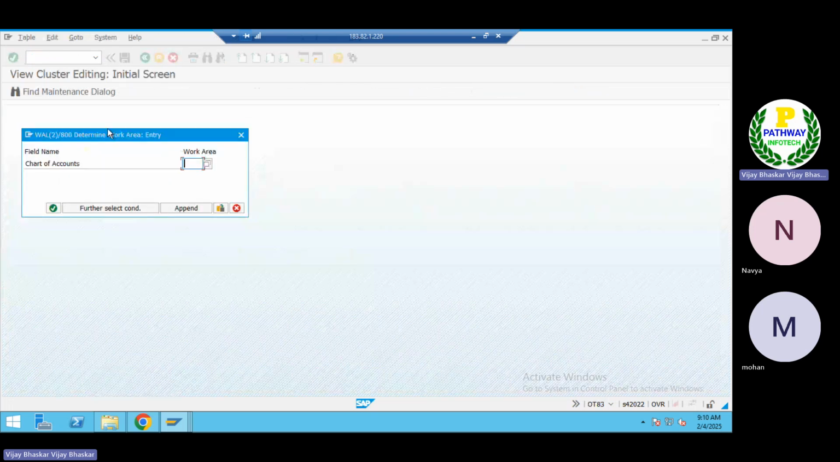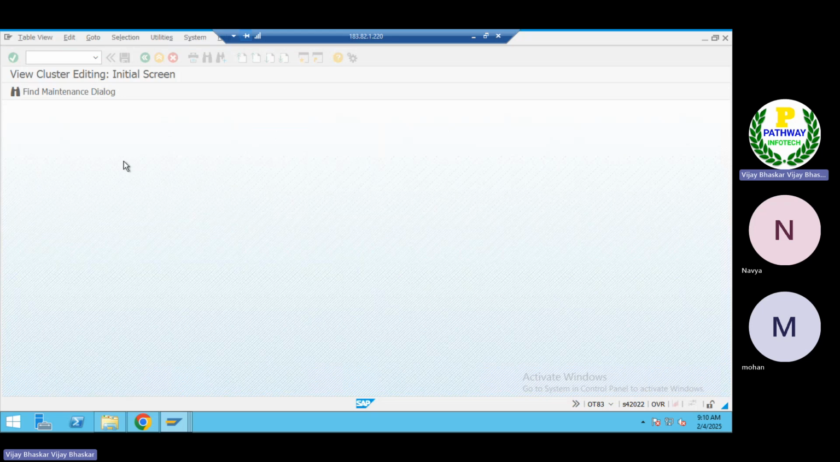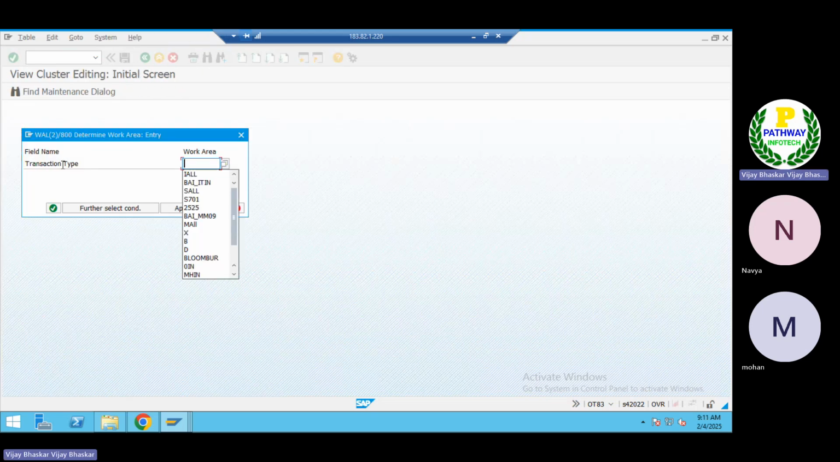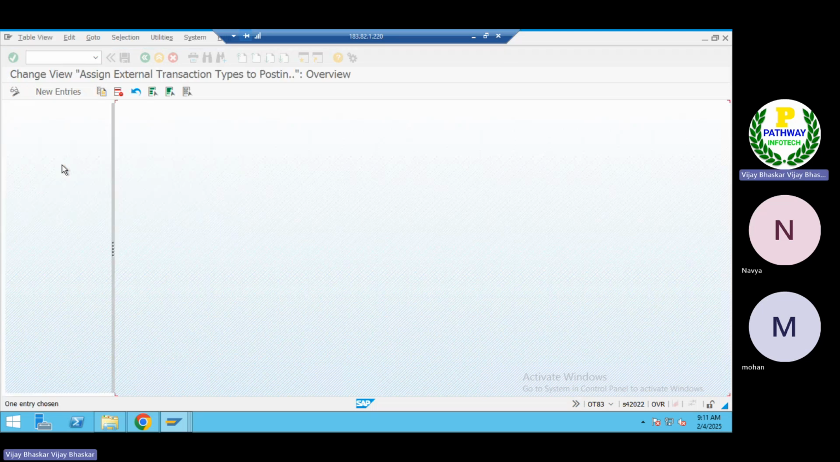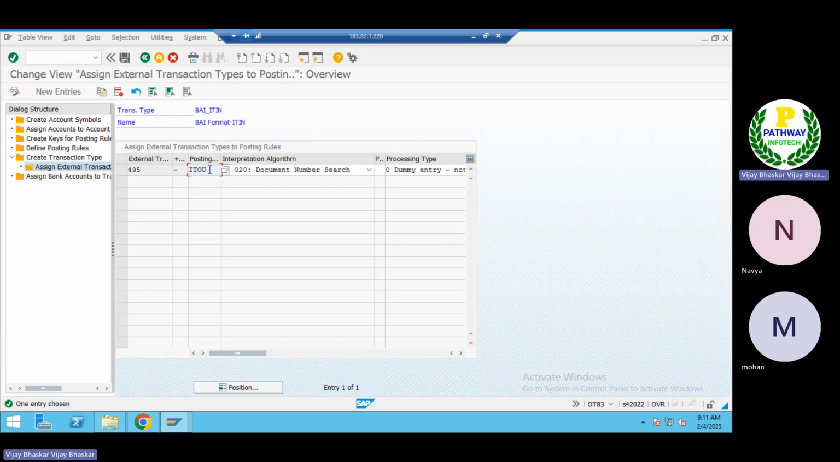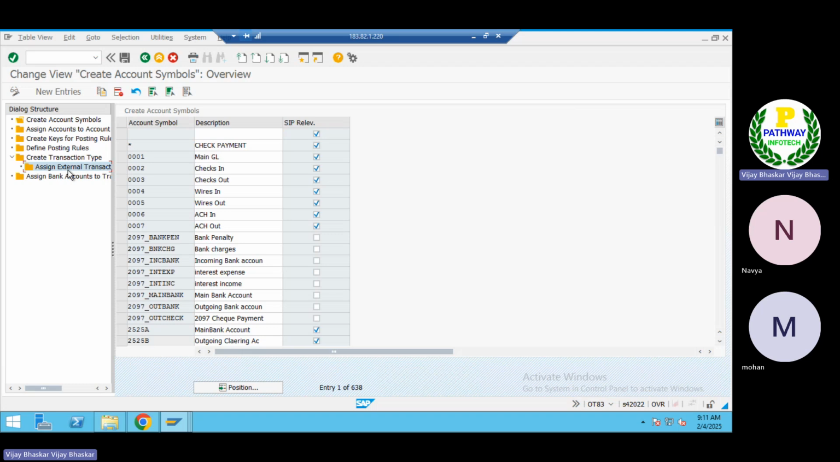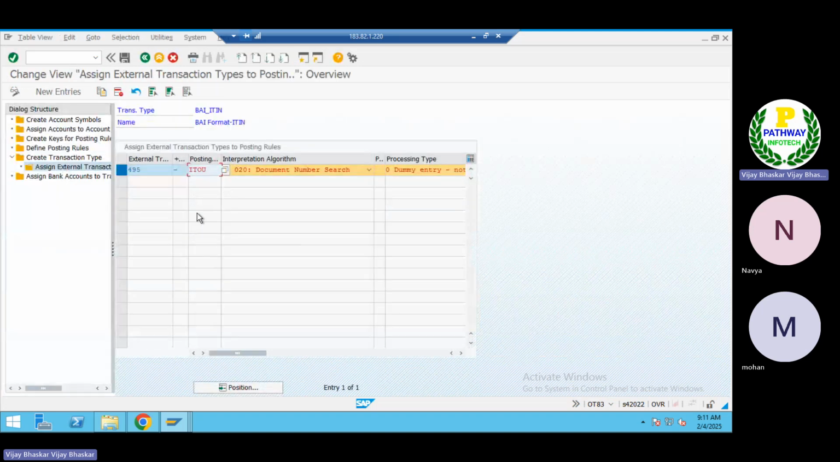Okay, so here, if I go to OT83, what is happening? Assign external transactions. Here you can see for 495, I can assign only one posting rule. Let me show you. For outgoing, it is already assigned. Let me try to assign one more, anything else, for our understanding. See now, the target key must be different from the source key. Meaning the system is saying that this transaction code has already been assigned to some other posting rule. We cannot assign more than one posting rule here.